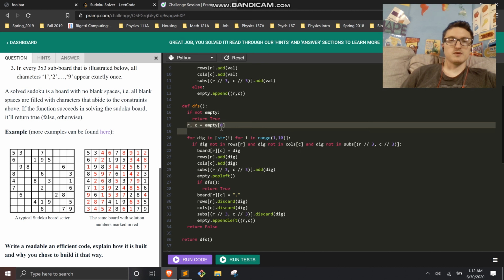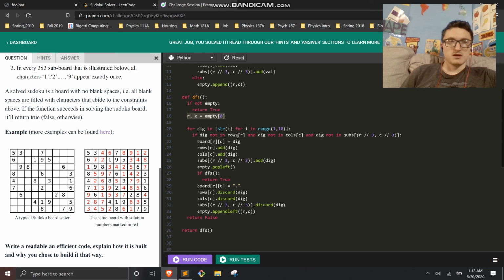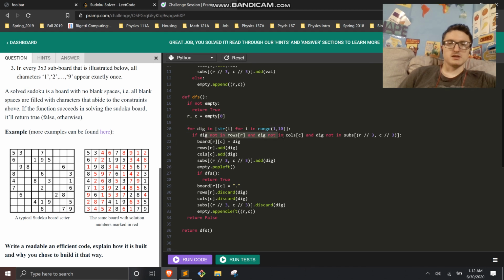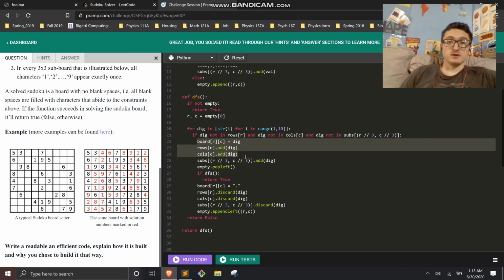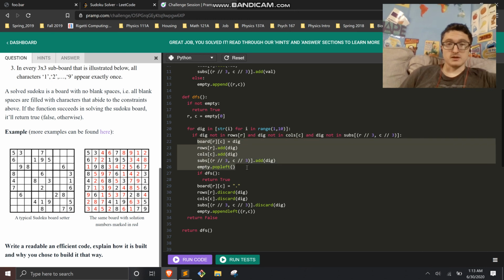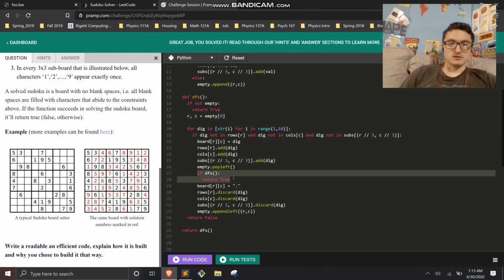So we look at our row and our column for our first empty, get the coordinates of its cell where it's empty. And then iterate through the digits from 1 to 9. Find any digit that is not contained in all of these. Basically, a digit that I can actually use to solve it. If I can use it to solve it, do this stuff, and then empty pop left, and then if DFS returns true.